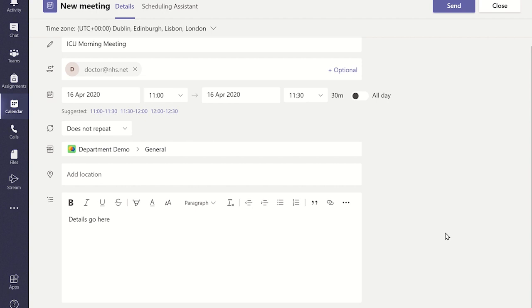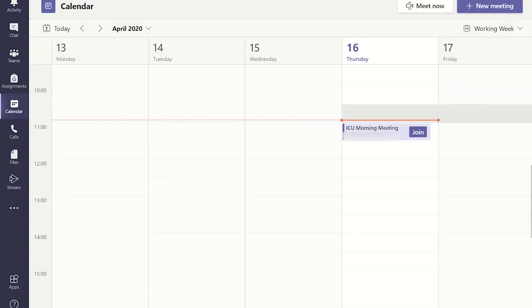Once you have completed all the information, click Send at the top of the screen and the meeting will be created. This will also send an email to anyone outside of the organization which you have entered manually as a required attendee. If you return to your team's general channel, you will notice there is a notice displaying the team meeting has been set up, and everyone in the team will be able to see it.